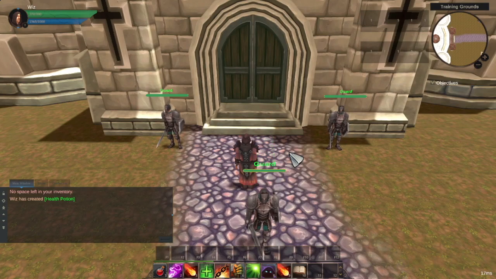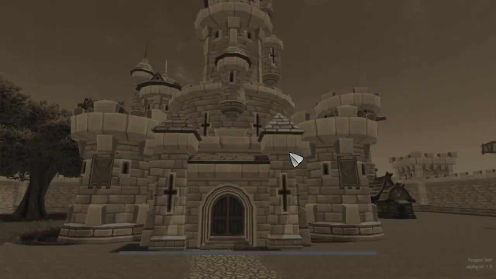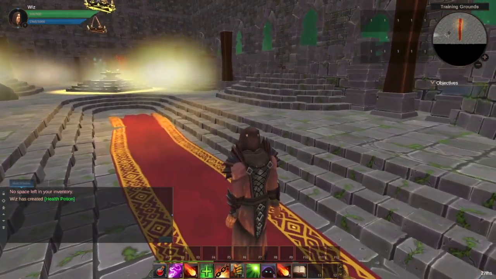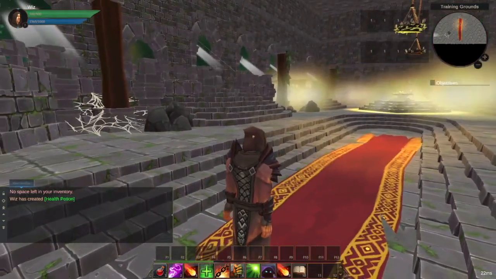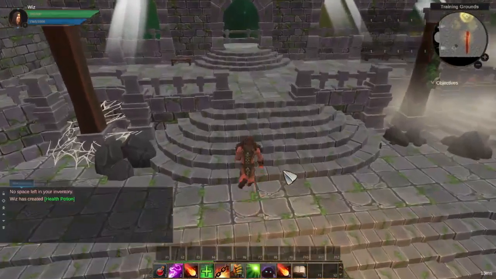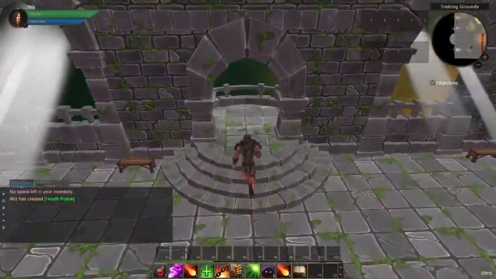So let's give it a try. There we go, waiting for the transfer, and here we are. This scene, by the way, I didn't do any of this, it's straight from an asset pack, just to test out this feature.